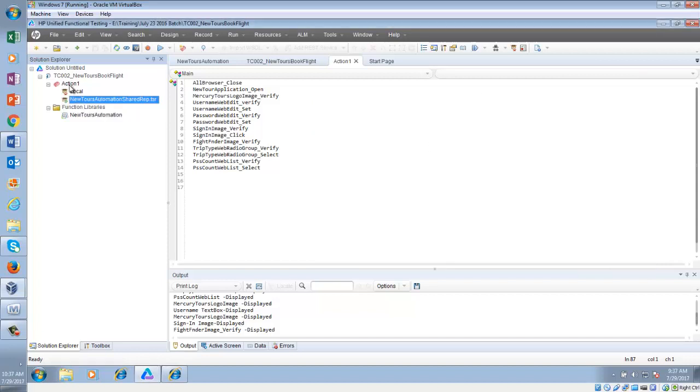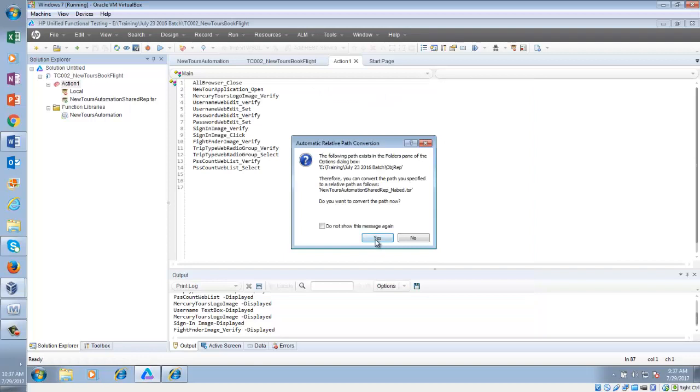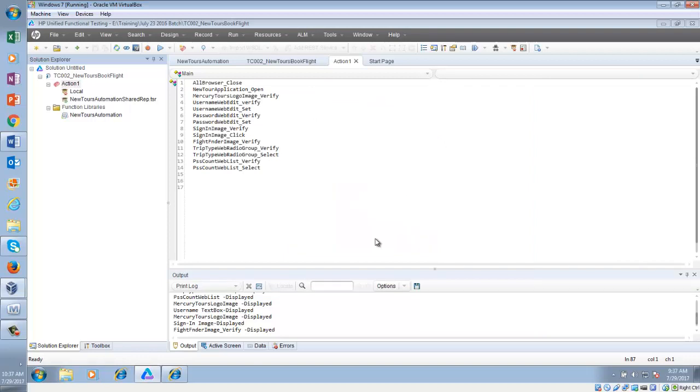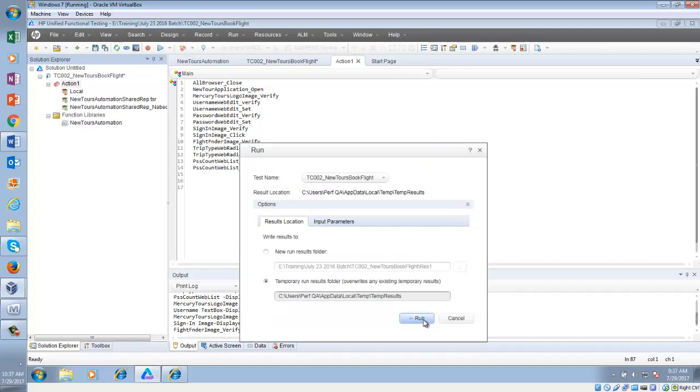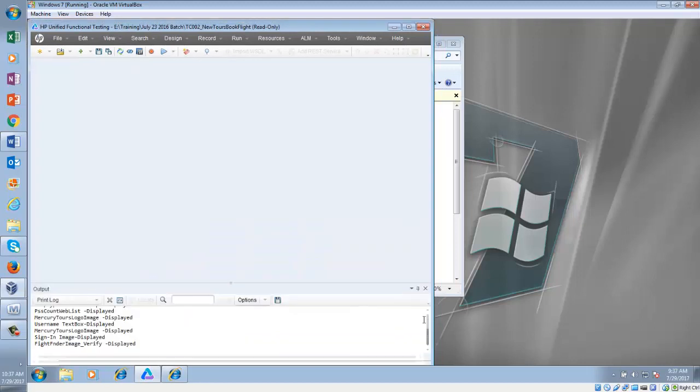We can add the other people's repository. Let's say I add Naved's repository and execute it. You'll see what will happen.